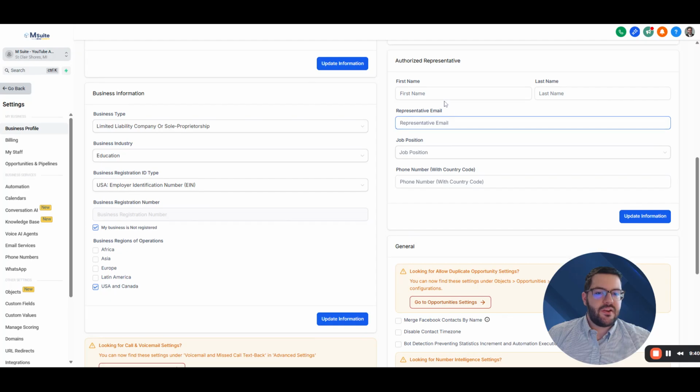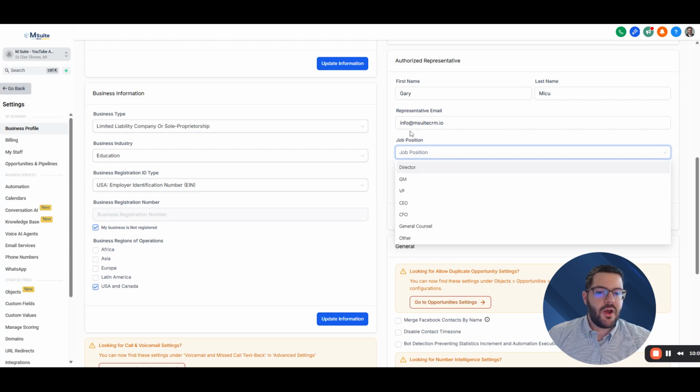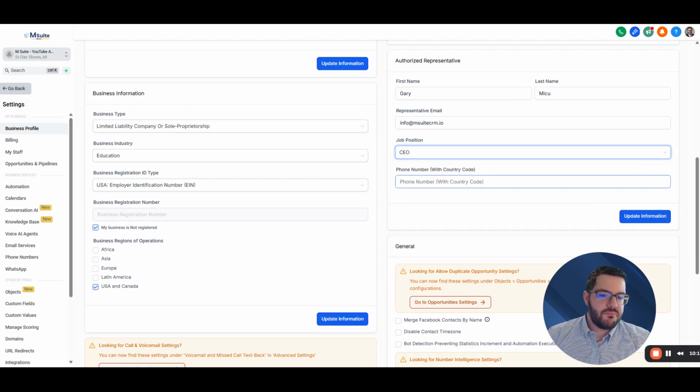Now on the right-hand side here, authorized representative. Again, this is going to tell us who is in charge of this company. So I'll go ahead and put my information. In this instance, you would want to put your direct email. This is how the business owner is going to get a hold of you. I'm going to put in one of our other emails here for this example, but you'd want to put a direct contact line that the authorized rep is checking frequently, right? We want information to come through here. And then here, we'll go ahead and say CEO.